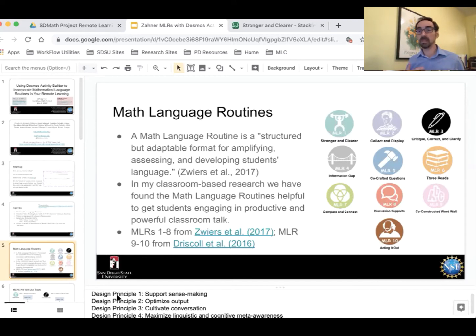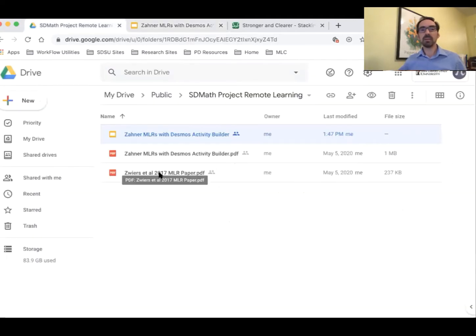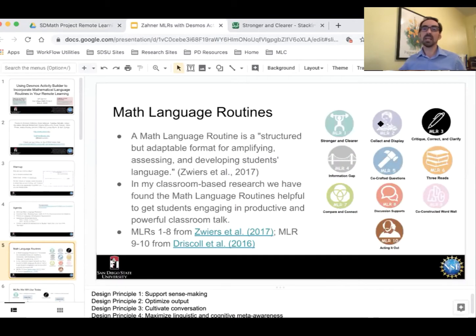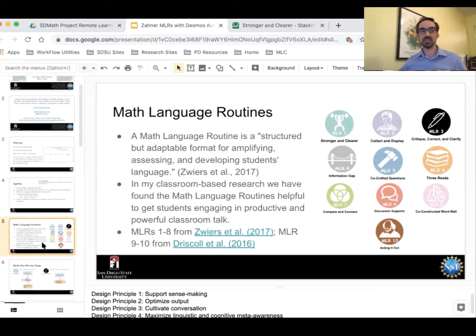And if you would like access to more of the resources that we use, in the folder that we have here, it's not there yet. I will put a handout which has these MLRs and also has the design principles of our project and also has a full set of resources or citations if you want to learn more. Okay. That's what a math language routine is. I realize there's some irony that I'm talking at you as I describe a math language routine, so I apologize for that.